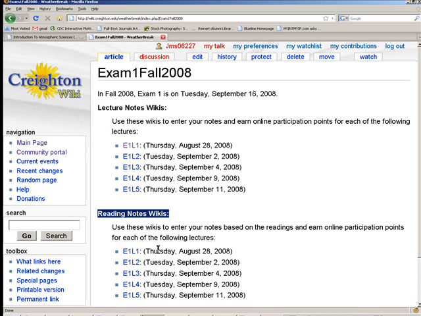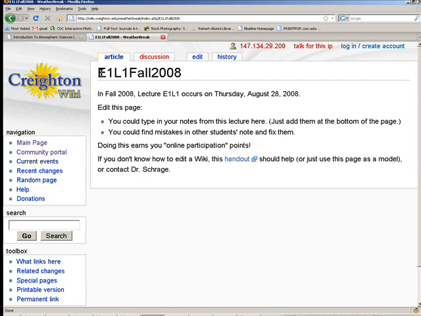So let's follow the link for the first lecture. The naming structure here, by the way, E1L1 means Exam 1, Lecture 1. That just is for me, but it helps you if you understand what's going on. Okay, at the present time, there isn't anything here except a little bit of information from me. Suppose I wanted to type in my notes and get some online participation credit.